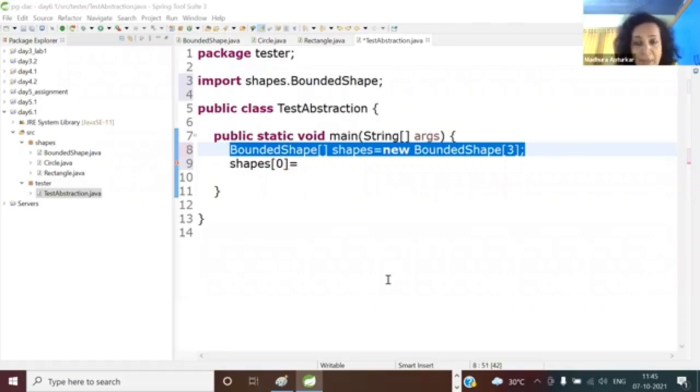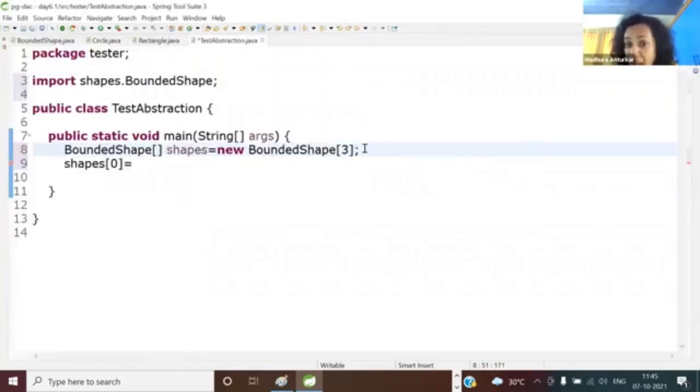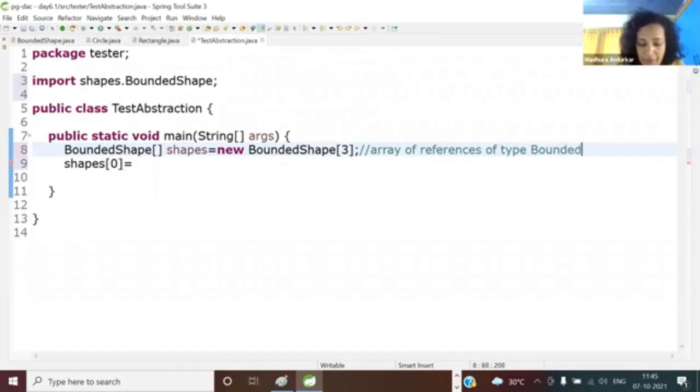You're creating an array object. You're not creating an object of your bounded shape. You're creating an array object. So array, which I call a holder, is an array of references of type bounded shape. I've told you, you can create a reference type of an abstract type, but you cannot instantiate it.